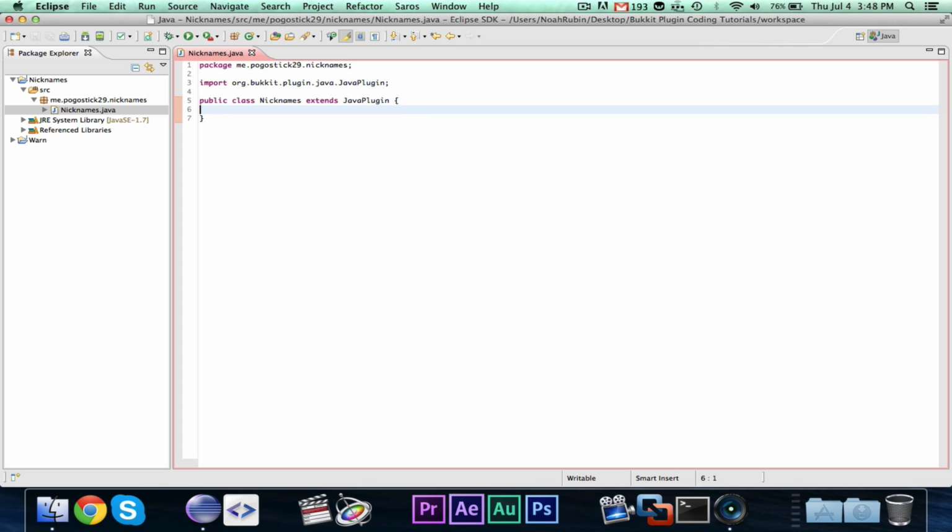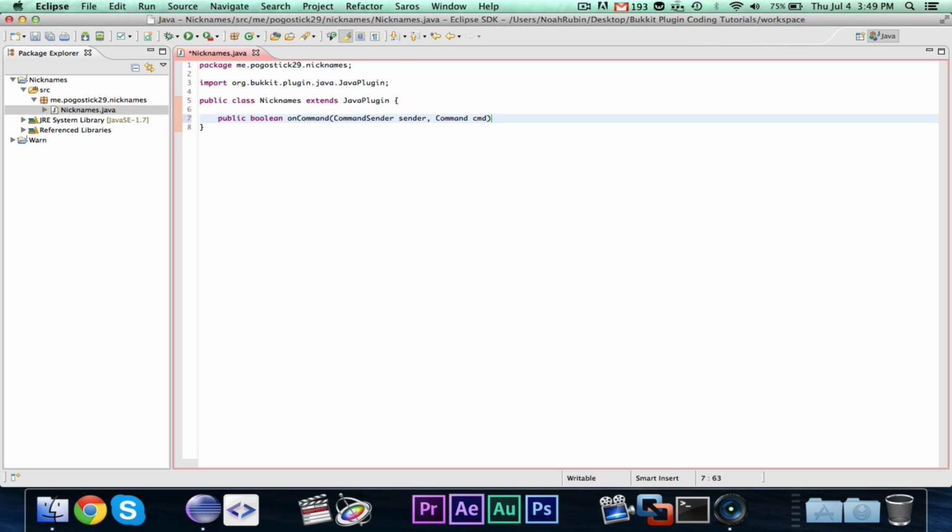So there are two parts to this nickname plugin. The first part is the command where you actually set your nickname, and the second part is actually applying the nickname when a user chats. So what we're going to want to do is first we can go ahead and make our public boolean onCommand, CommandSender sender, Command cmd, String commandLabel, String[] args.